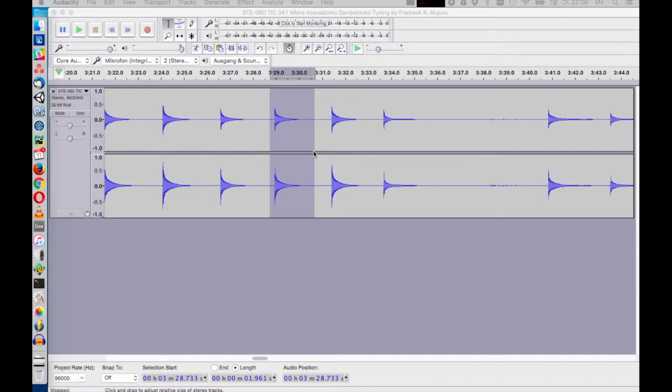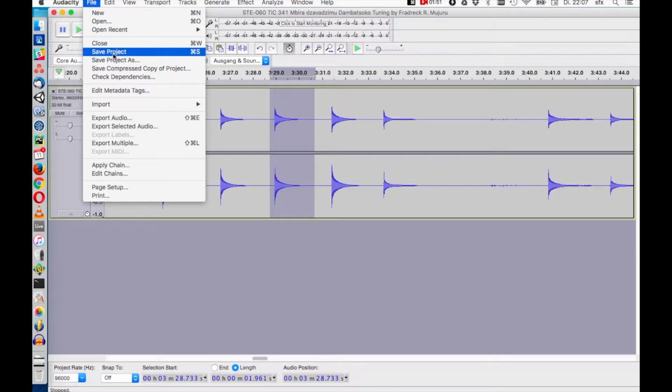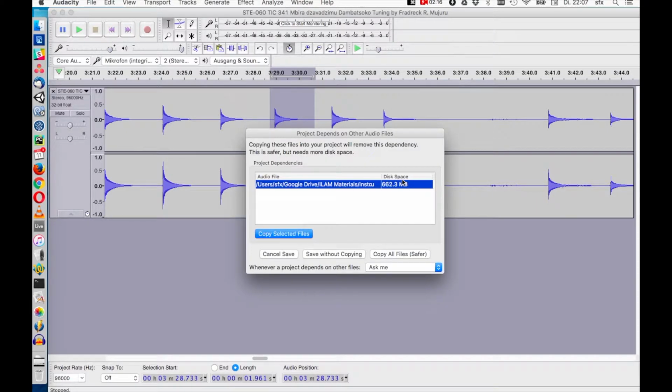Before we start editing, let me set up a few things. First, I'm going to save a project file which contains the result of all my edits. The project is named after the original audio file, and I'm going to save it in the same folder. Again, Audacity asks to copy the audio file, which I won't, since it's already there in the same folder.